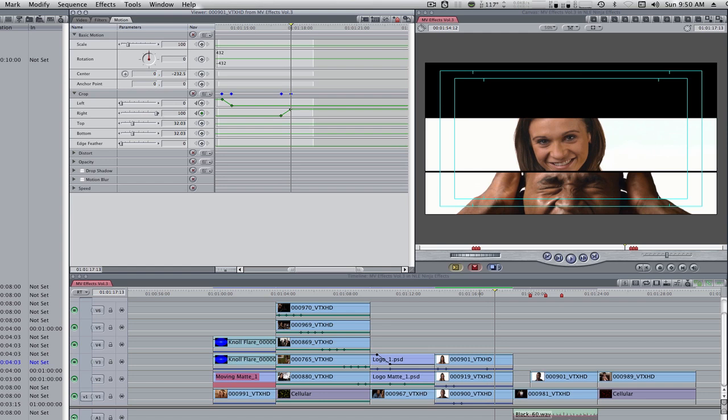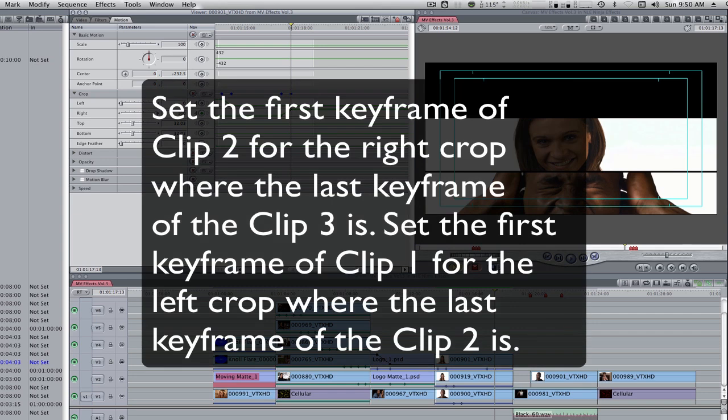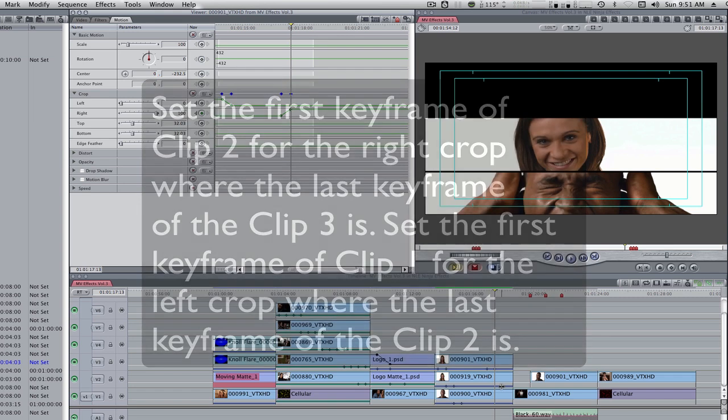Let's repeat this for the first and second clip. For the second clip, set 2 keyframes 12 frames apart on the left crop parameter. For the first clip, set 2 keyframes 12 frames apart on the right crop parameter. For the second and first clip, set the first keyframes at the playhead's position. I'm going to do this in a sped up fashion so it can move along quicker, so I'll be back with you in just a second.